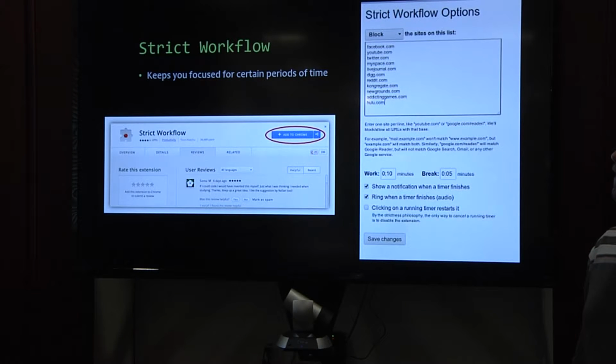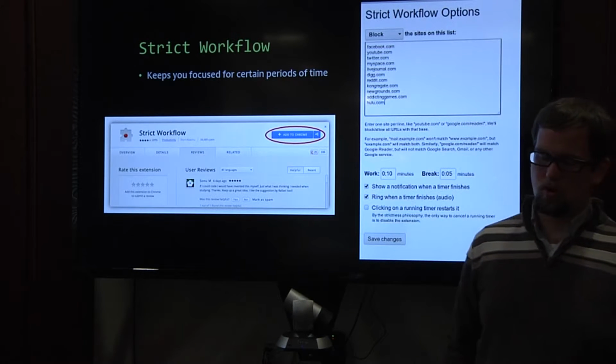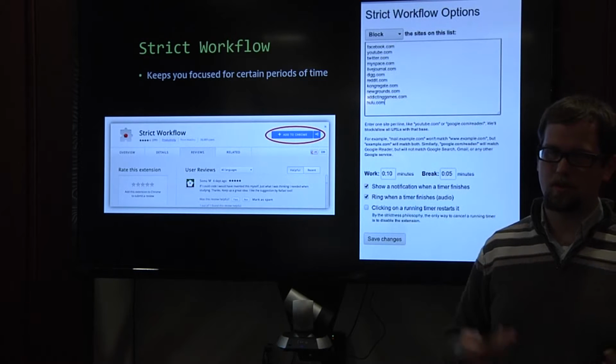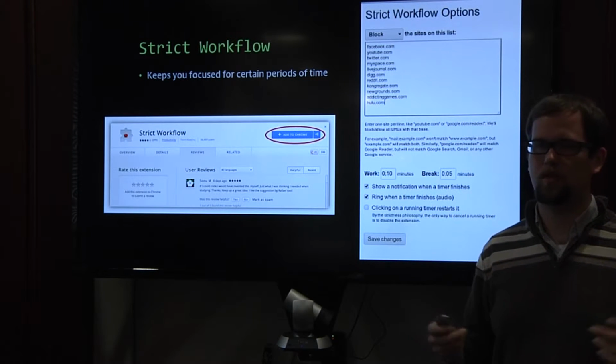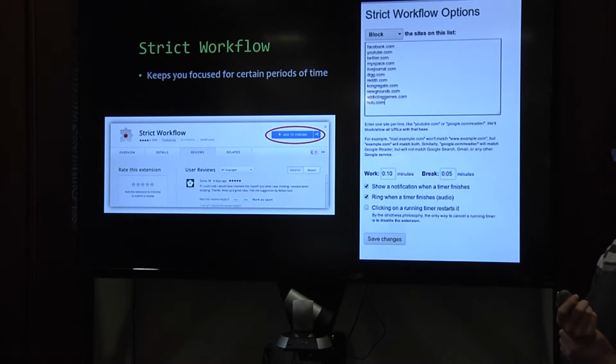So in comes Strict Workflow. It's a Chrome app, so you go to Options in Chrome and you can add it as an extension. There's similar ones for all the other browsers.